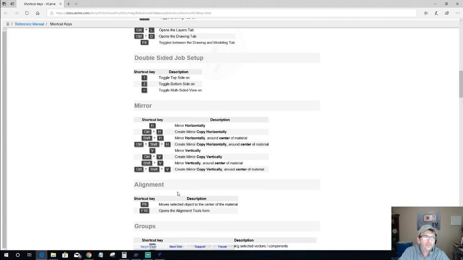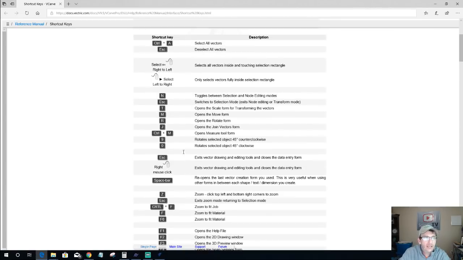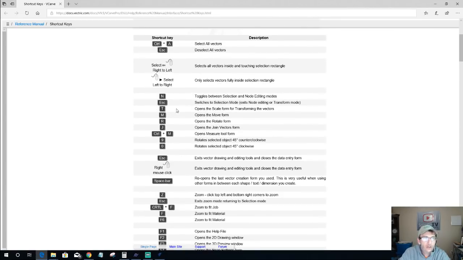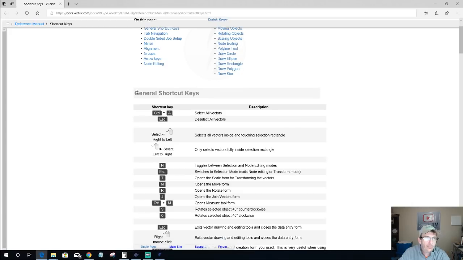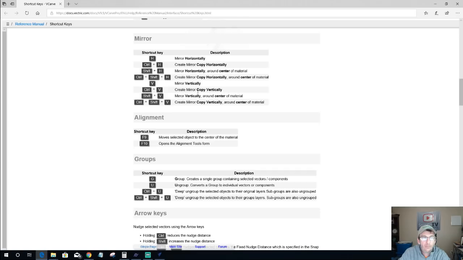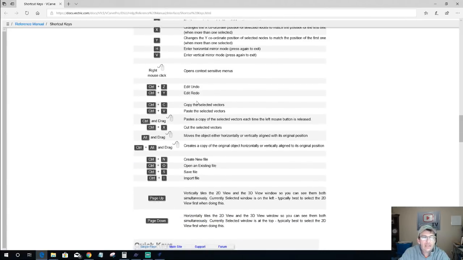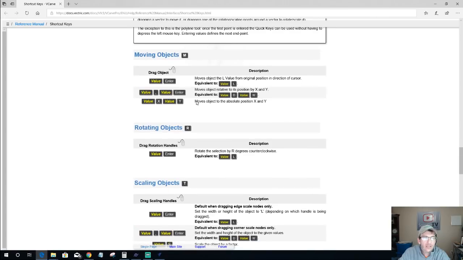for different operations and all. Now, keep in mind, some keys are used in more than one type of operation. In general shortcuts, the T opens up the scale form, the sizing form, from the transform objects menu. But when I'm in the polyline tool and I'm working with a circle that has a tangent, then the T is my T for tangent line.